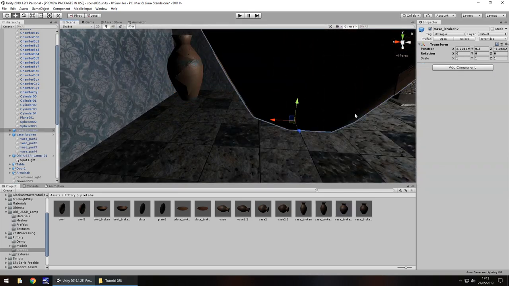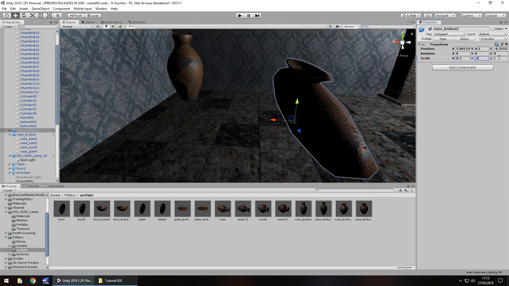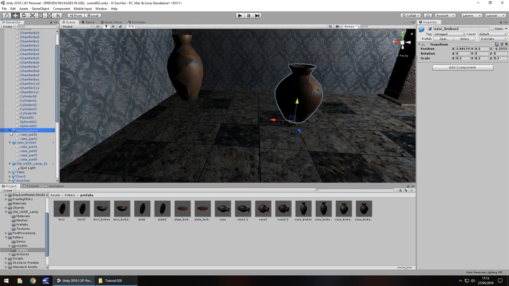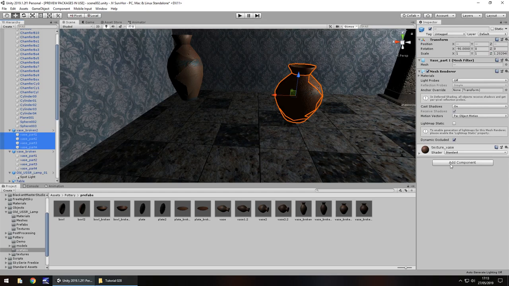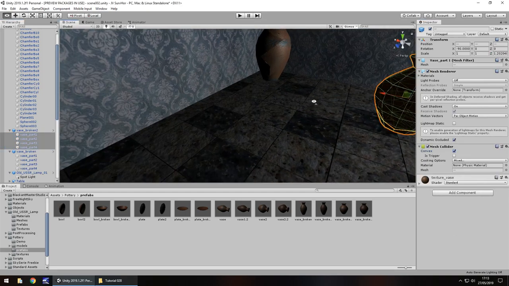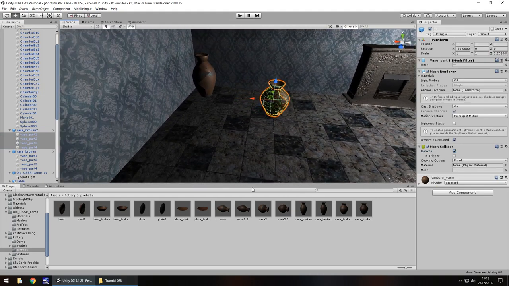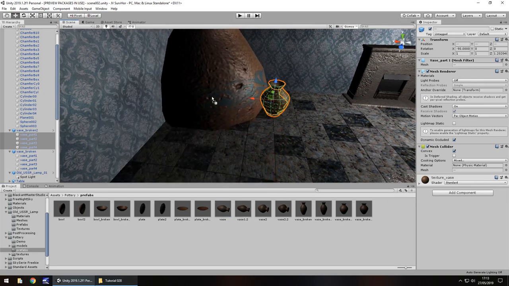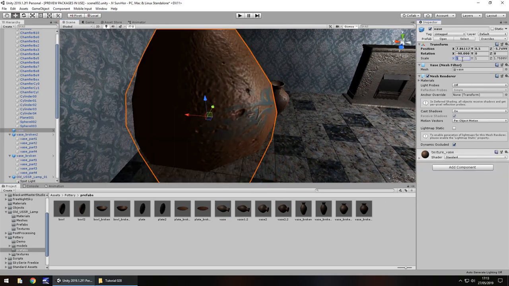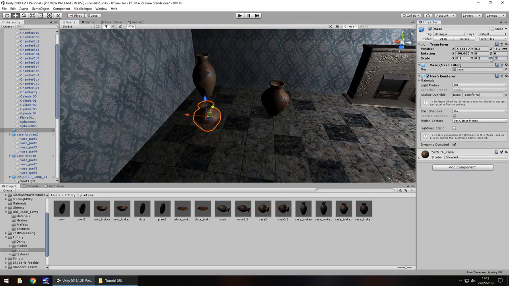So let's bring in this one, 0.2, 0.2, 0.2, and let's select each of the parts, add component, physics, mesh collider, convex, and let's bring in another one for good measure, shall we? Let's bring in this one and have that as 0.2, 0.2, 0.2. And same again with this.